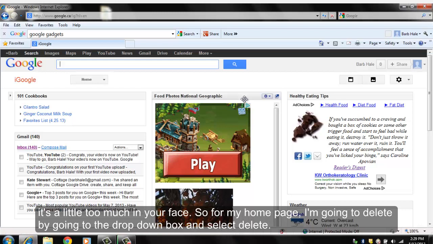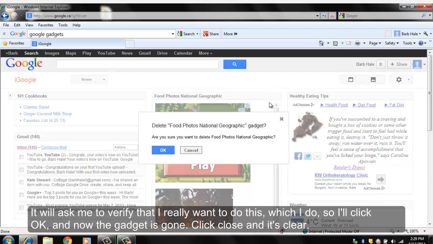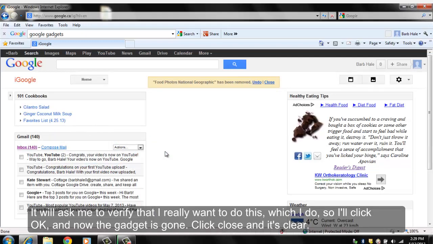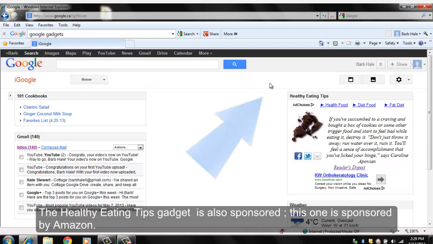So, on my home page, I'm going to delete it by going to the drop-down box, selecting delete, and then it'll ask me to verify that I really want to do it, which I do, so I click OK, and now the gadget is gone. You close, and it's clear.